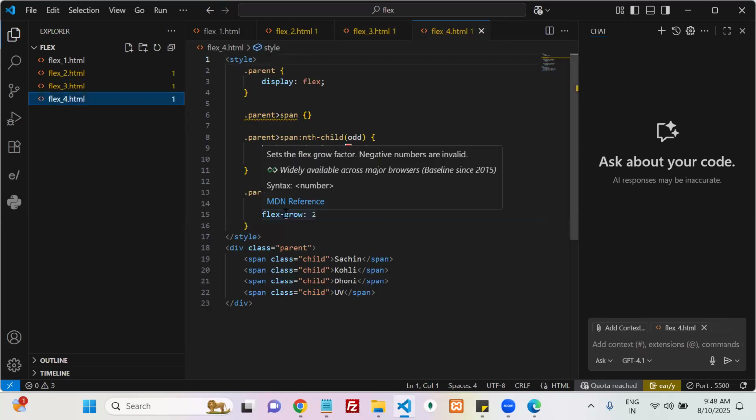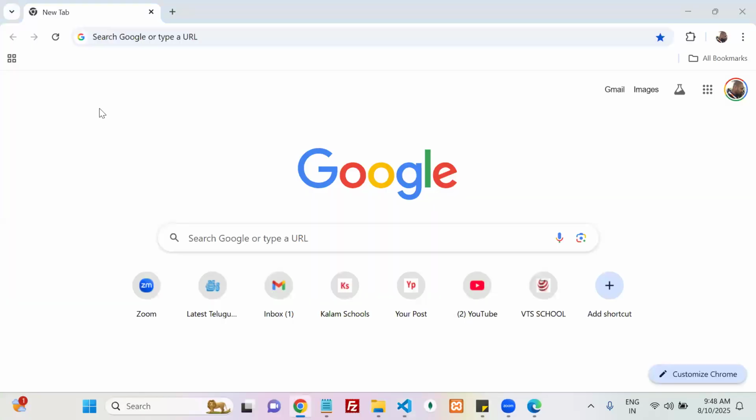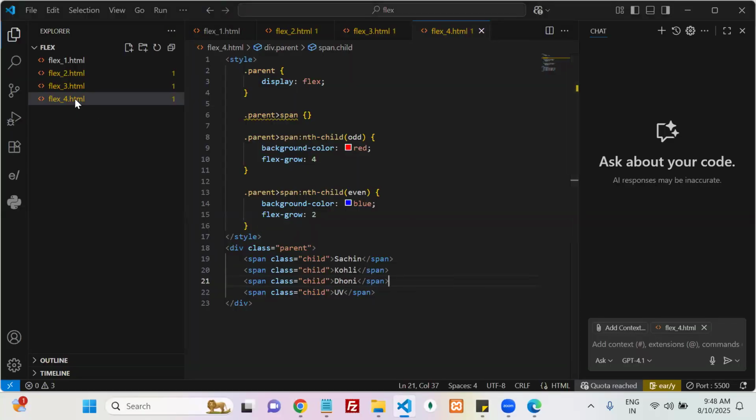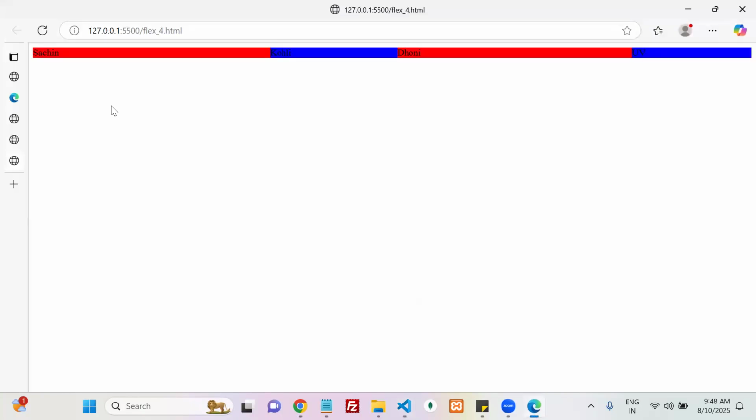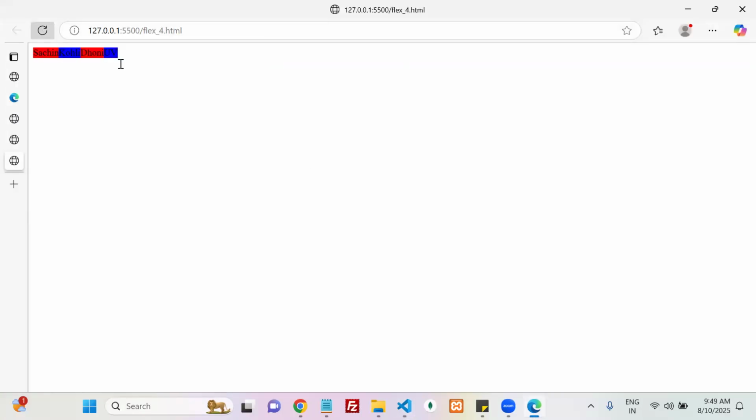When does a flex item require to shrink, anyone? If it is overflow, yes. Enough space is not there, so it obviously has to shrink. Now I want to reproduce this one. Flex shrink, flex grow is not there, only flex shrink.